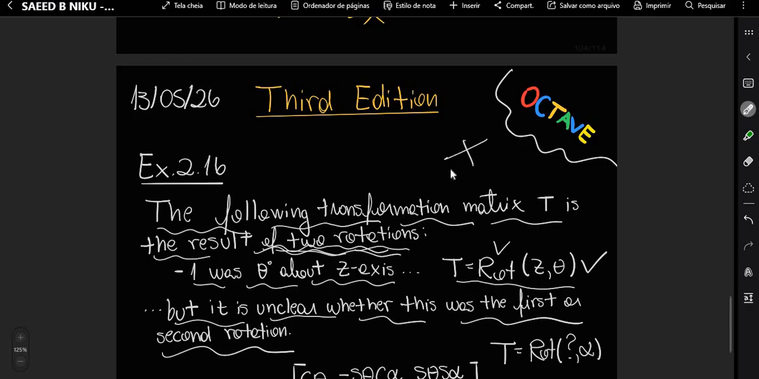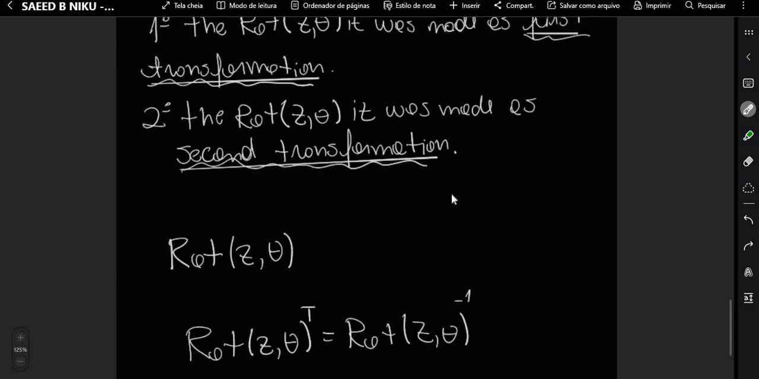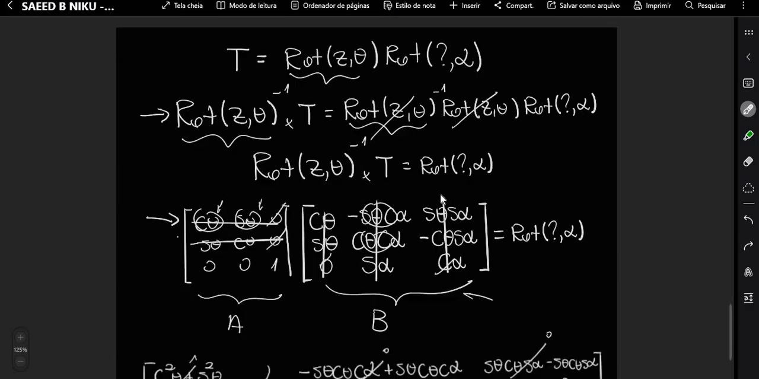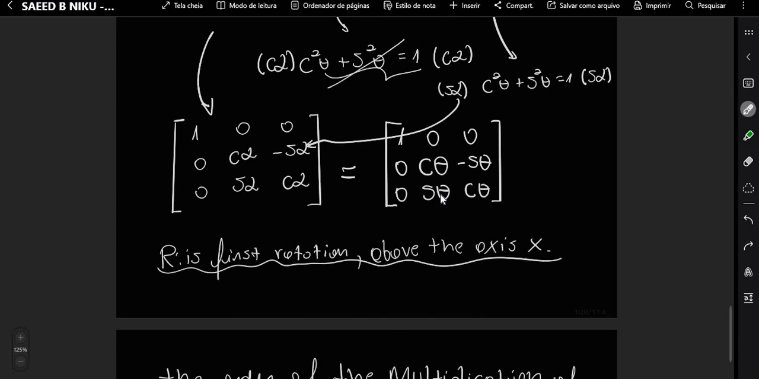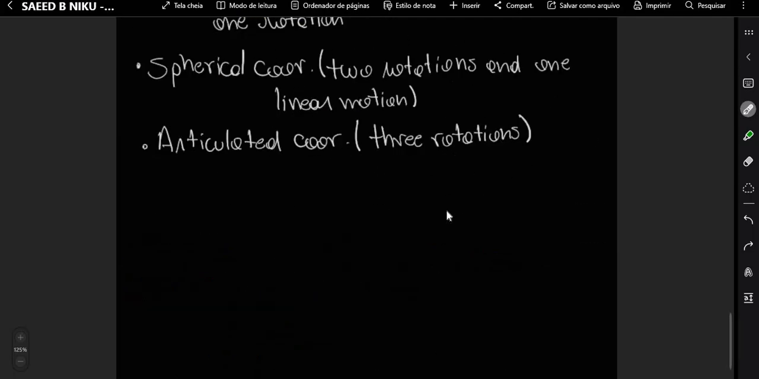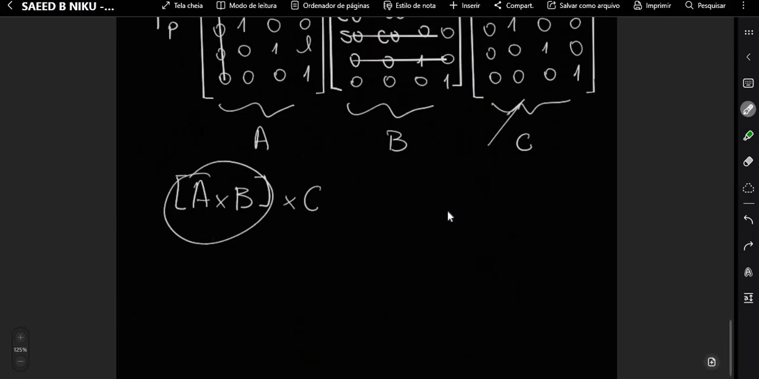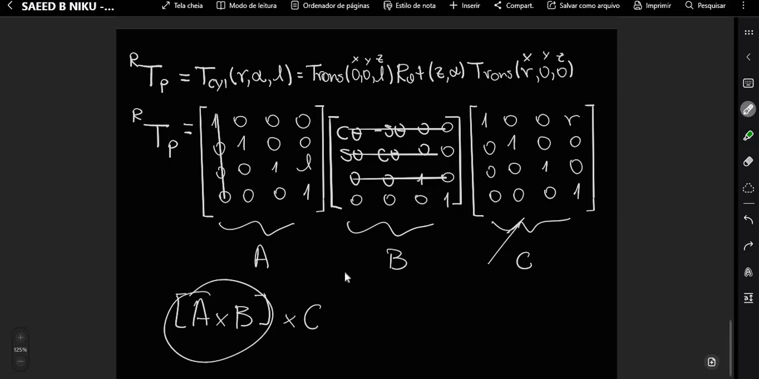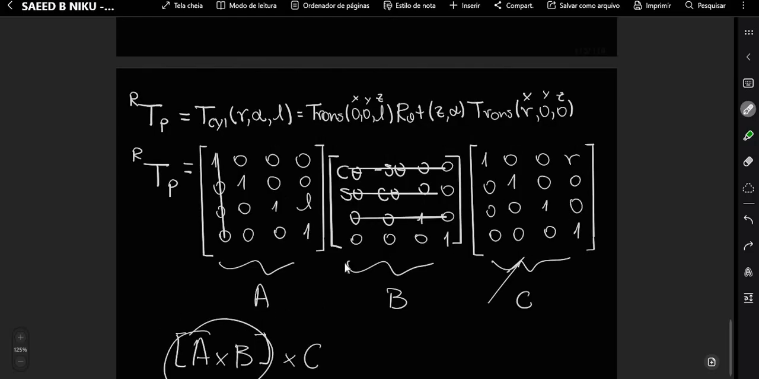We also have another example that we can use as practice. This one. But this one I will work with you in another video.